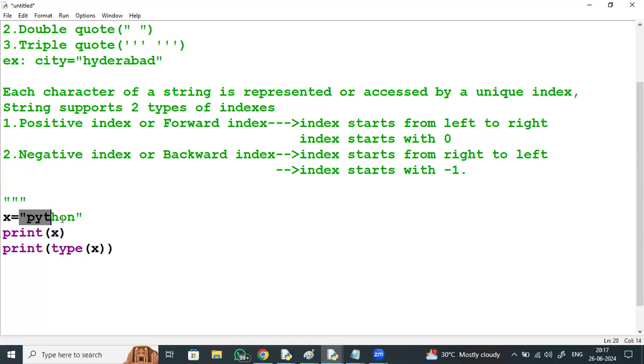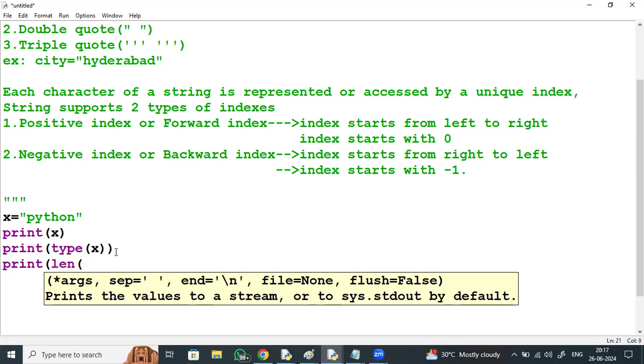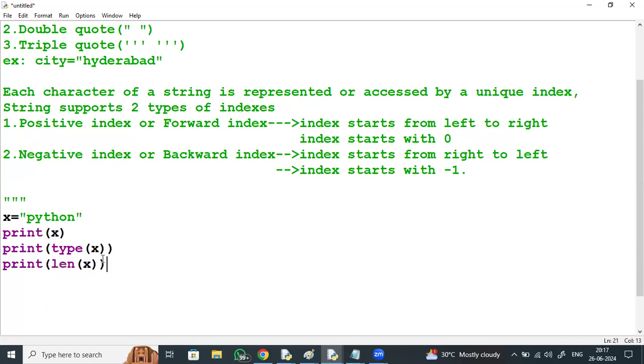What are you trying to assign to x? String. So the type will be string type. Len of x. What is the length of this x? Length of x means the number of characters in this. Length is nothing but the number of characters. What is the length? 6 characters.